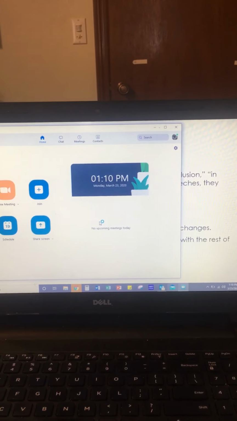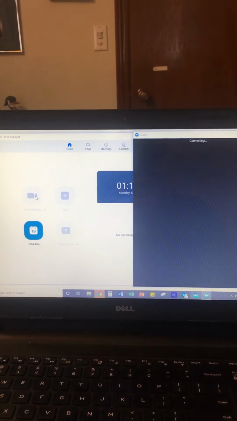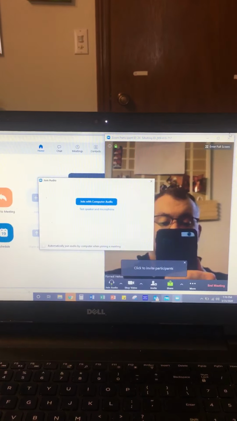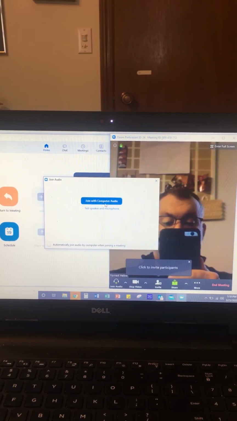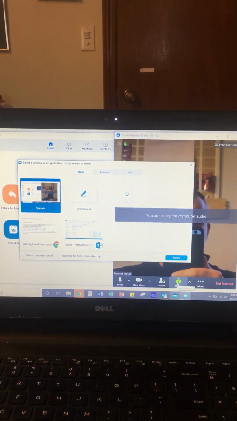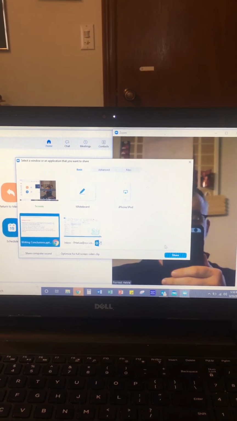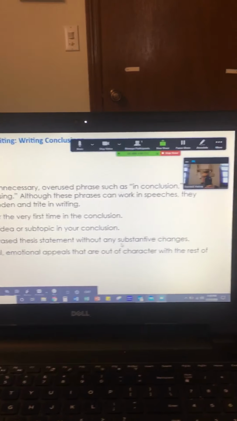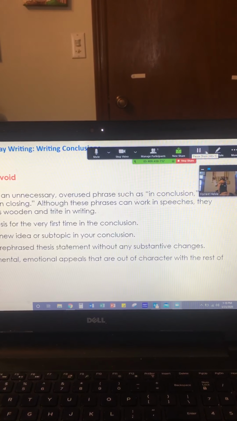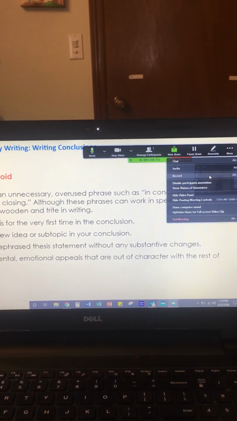And it's that simple. If you wish to make a video, it works fairly similarly. You open the meeting, you join with computer audio, you can share the screen that you'd like to show your students, and once you're ready, you click More, the 3 dots, and scroll down to Record.